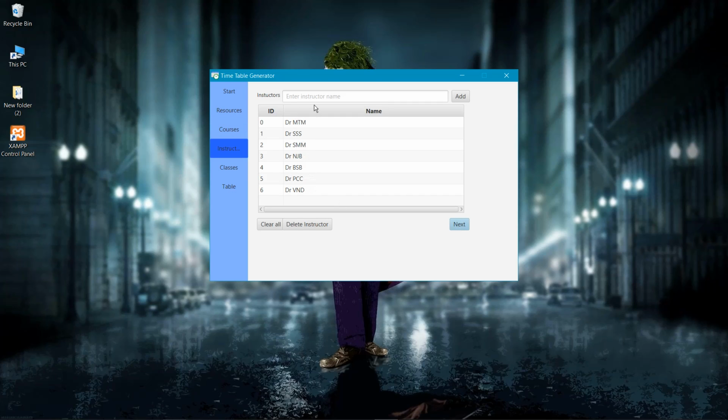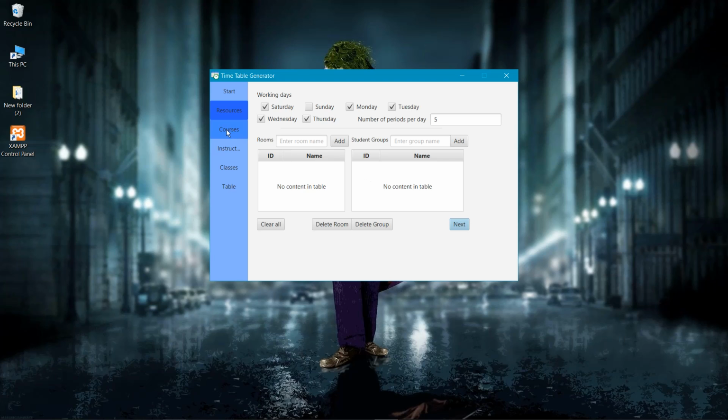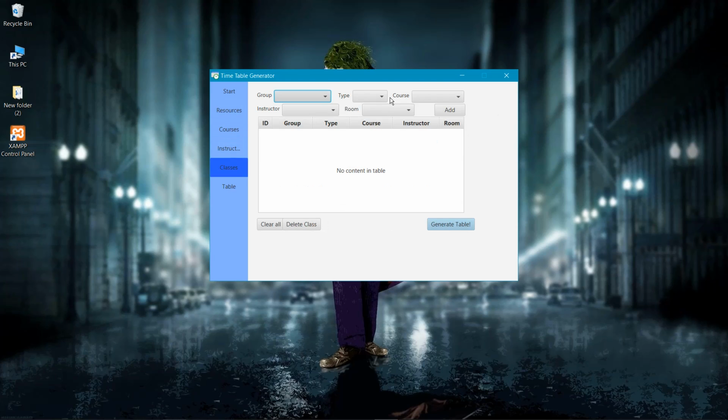In the instructor tab, you have to enter the instructor name you want to have. For example, it got inserted. You can even remove one or clear all of them at once. Let's go to the next. Here, as we have deleted all the requirements in the above tabs, it is not showing the drop down list. So let me rerun the app.